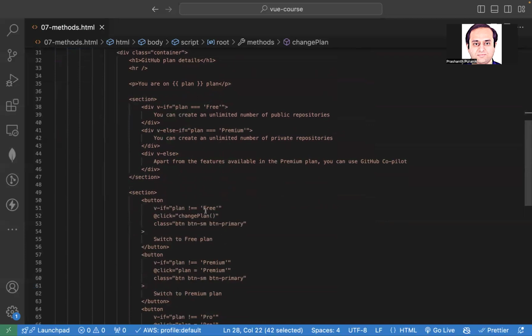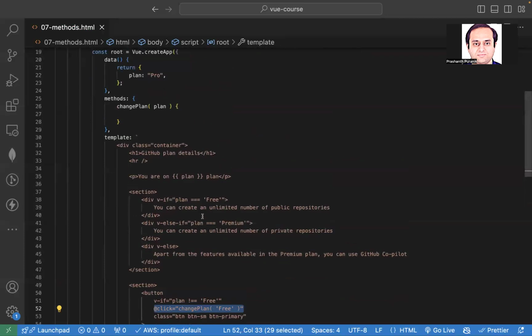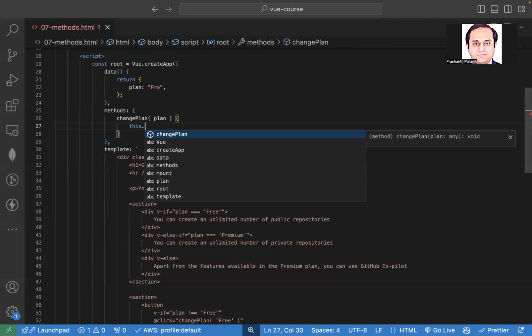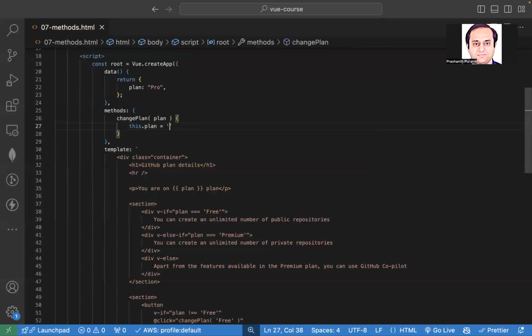So you can say change plan, and you can actually pass the plan as an argument, free or whatever. So we'll do that for everything. It doesn't give us much savings when you have a single line of code to be executed, but when you have a lot of things inside, you can write that here. So we can do whatever we want. For example, switch the plan to free.